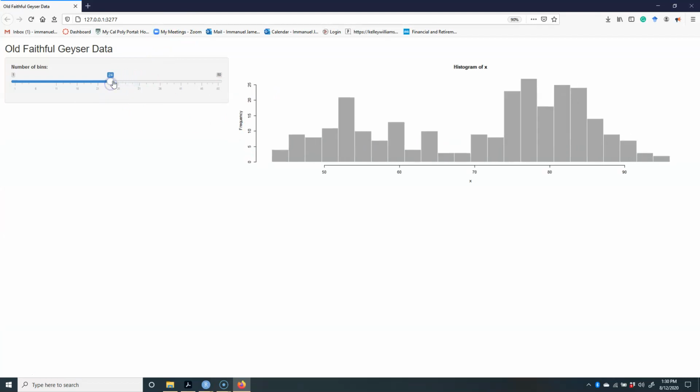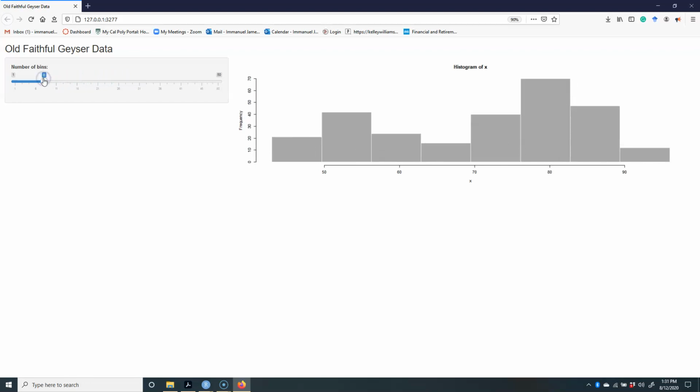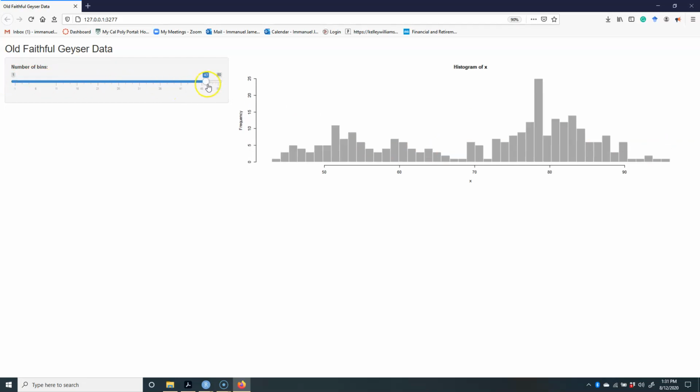What's happening here is that you're able to determine the number of bins. If it's 8, you have 8 bins: 1, 2, 3, 4, 5, 6, 7, 8. And you can go all the way up to 50. So that's kind of cool. Here, this is the user input. I'm inputting a number, which is determining an output. And this output is a histogram.